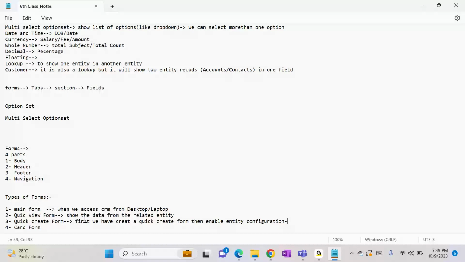Then what is card form? Card form is when we access CRM from mobiles or tablets, then card form will be accessible.